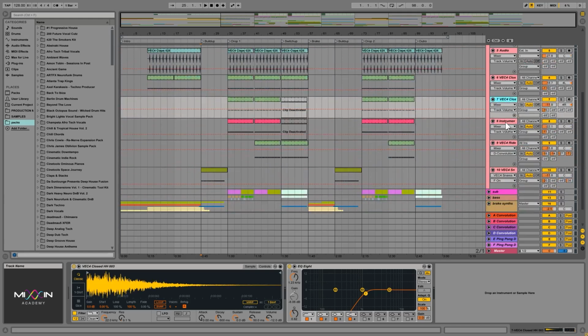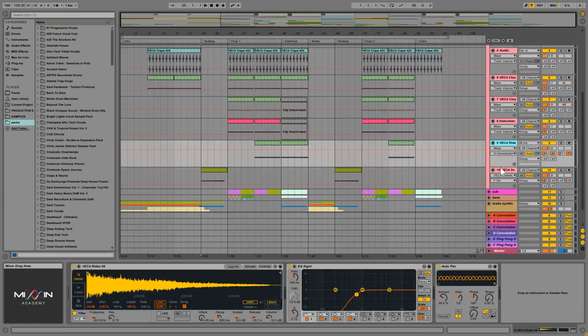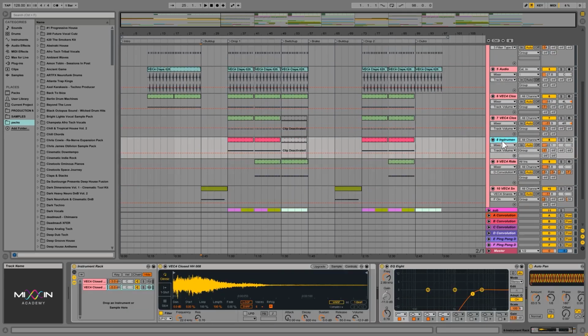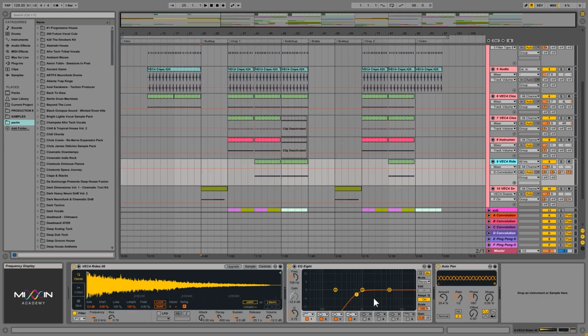Well, you're listening to the song with all of those things already applied and done. Now we're going to run through those. I'm going to show you what would be the first step. So the first step for me would be reductive EQ. So the first step would be removing frequencies that we don't need out of sounds.